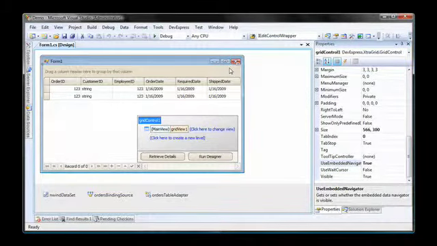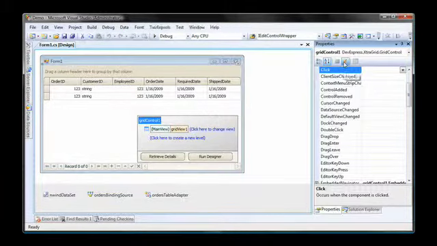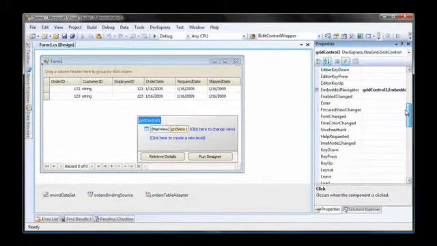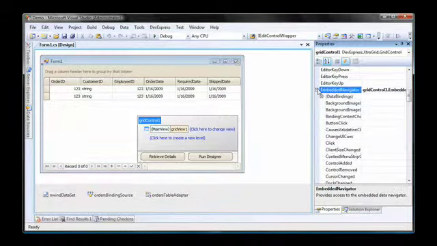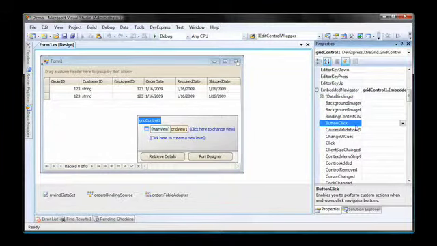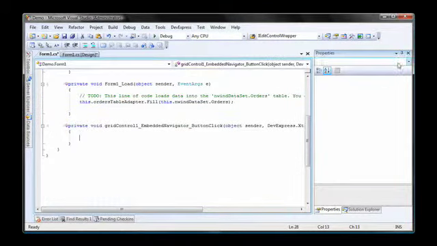I'm going to implement code to present the user with a confirmation message before the row is deleted. To do this, I need to handle the button-click event of the embedded navigator. I select the grid control in the events list, expand the embedded navigator node, and double-click to create a handler for the button-click event.